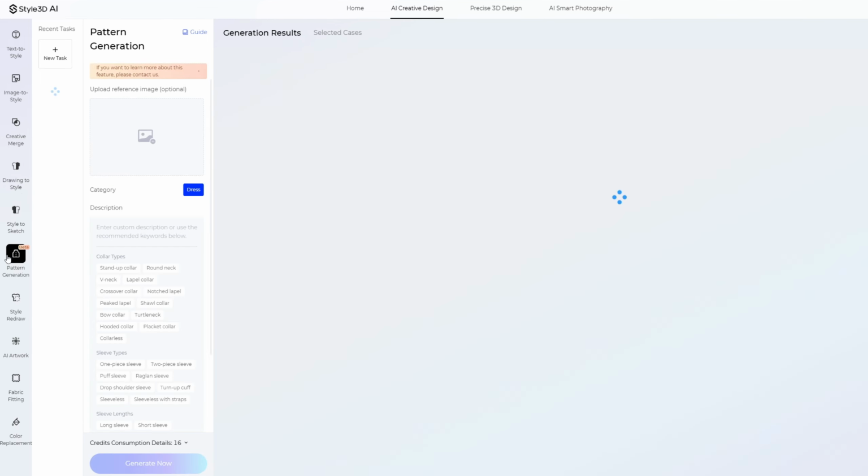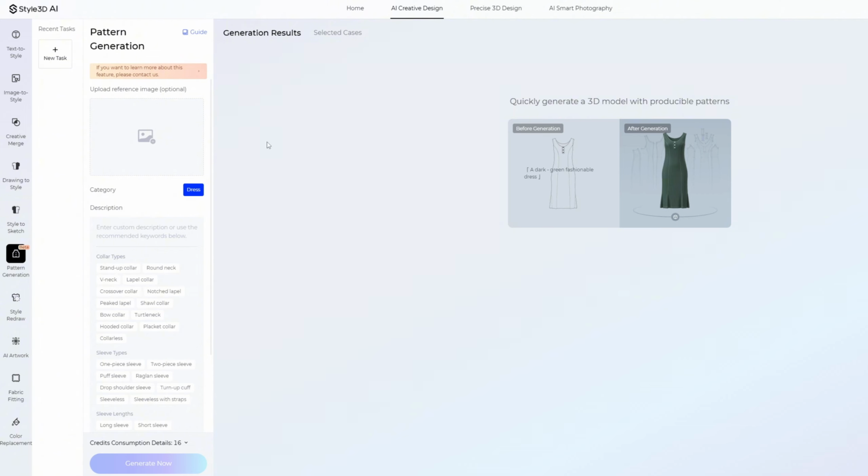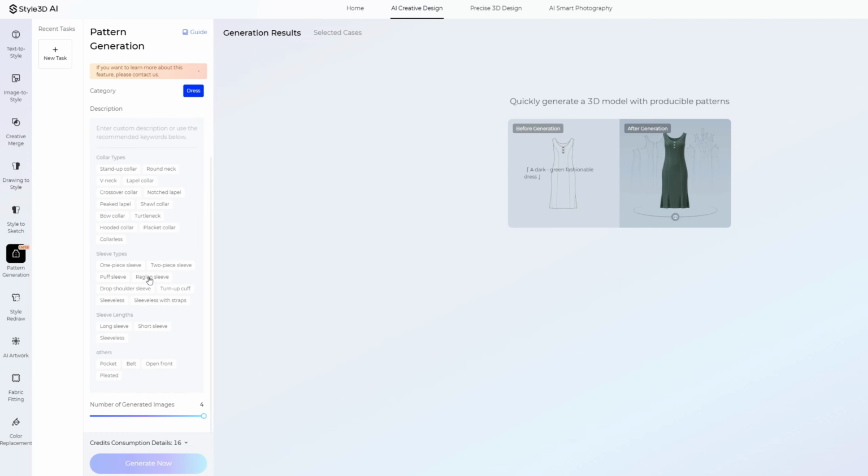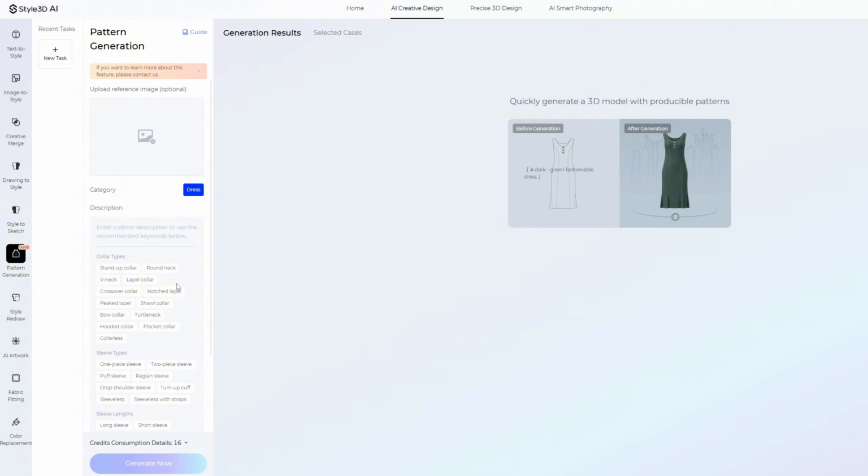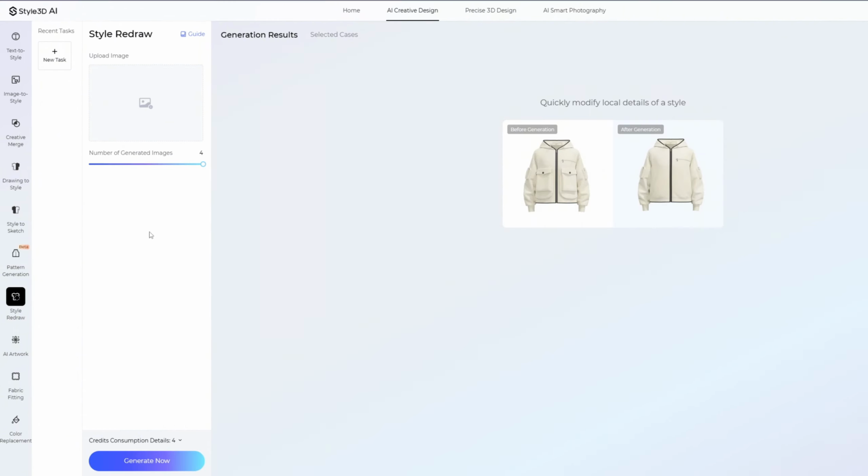In pattern generation, you can actually generate pattern with the help of AI. It's so cool. I think it's the coolest feature ever. You can upload a sketch or a 3D garment or any reference image, and you can even in the given description you can select from those and you can generate a pattern from all of that. This feature can be so helpful in the production of the garment. In Style Redraw, you can quickly change and modify any changes you want to make in your given image or design.